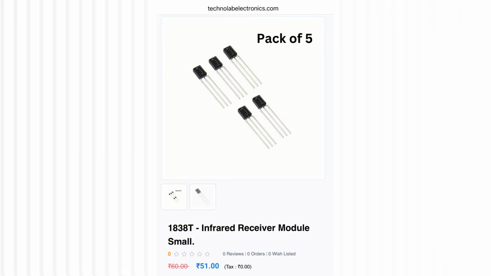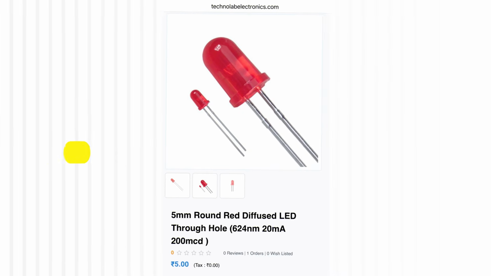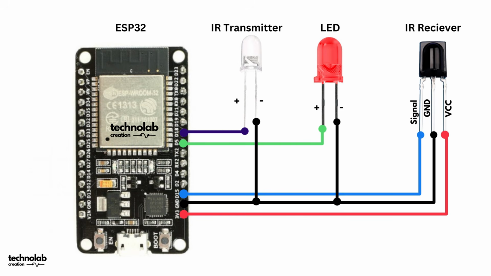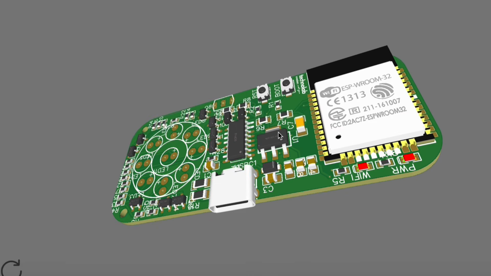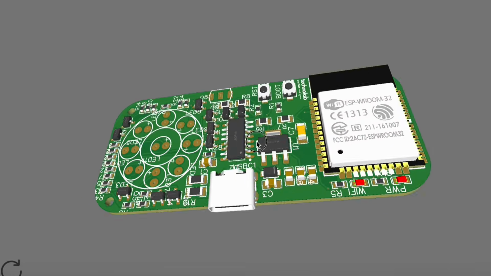For making of this project, you will require an ESP32 board, IR receiver, IR transmitter and an LED for Wi-Fi, and connect all these components as per this connection diagram. To make this project small and compact, I designed a custom PCB for it.